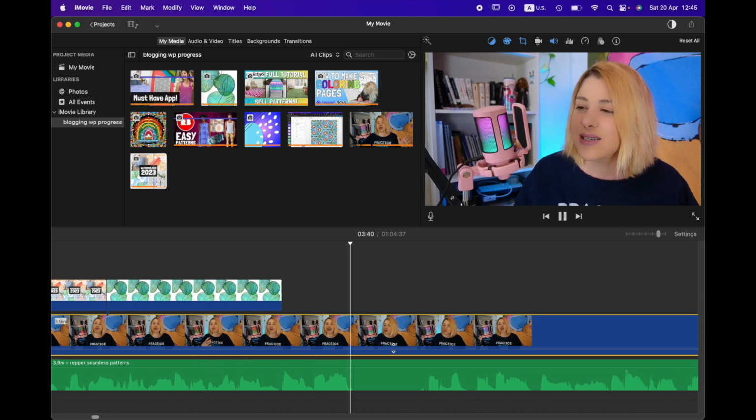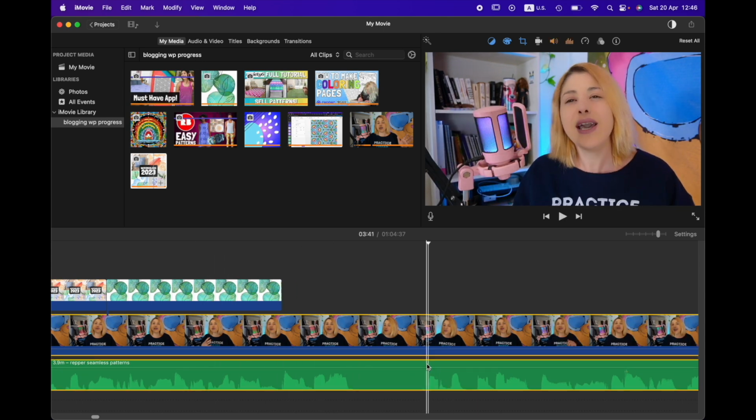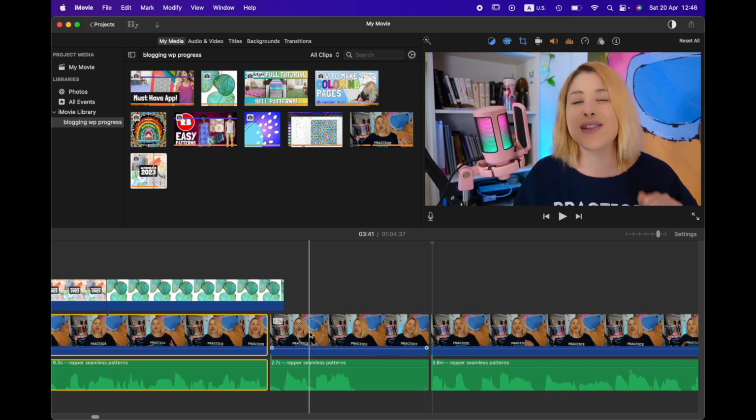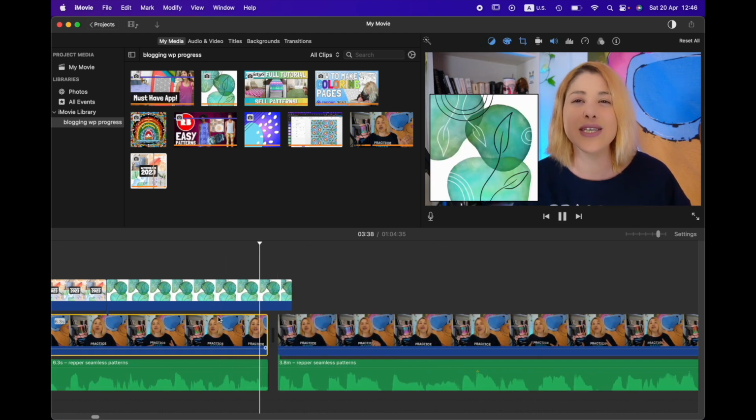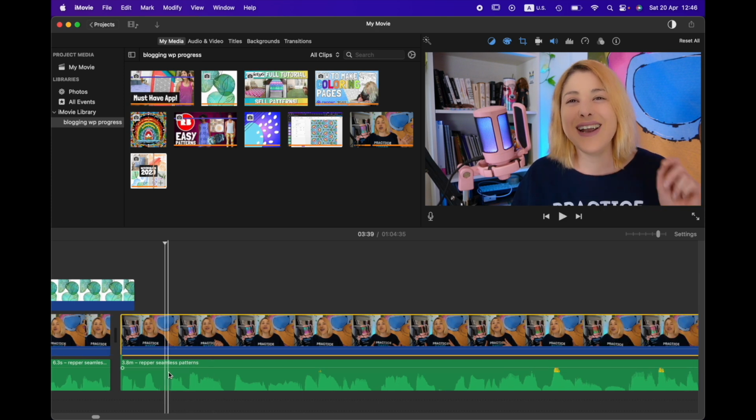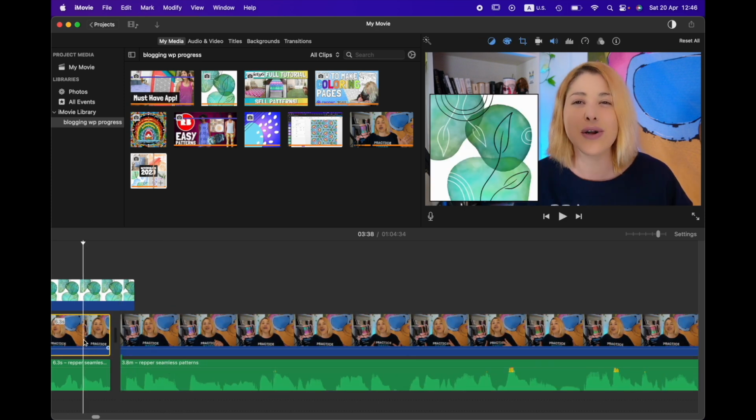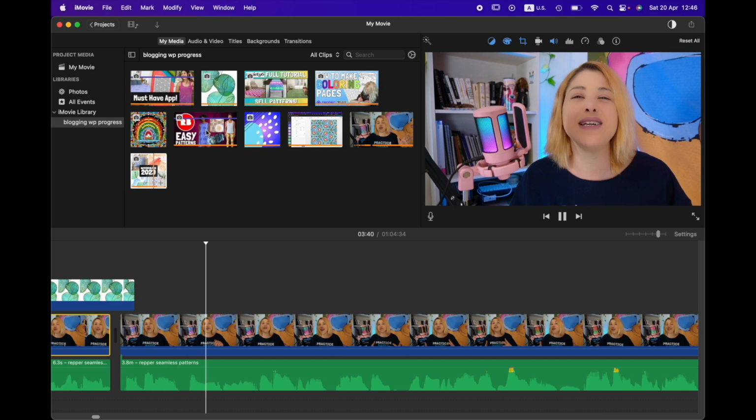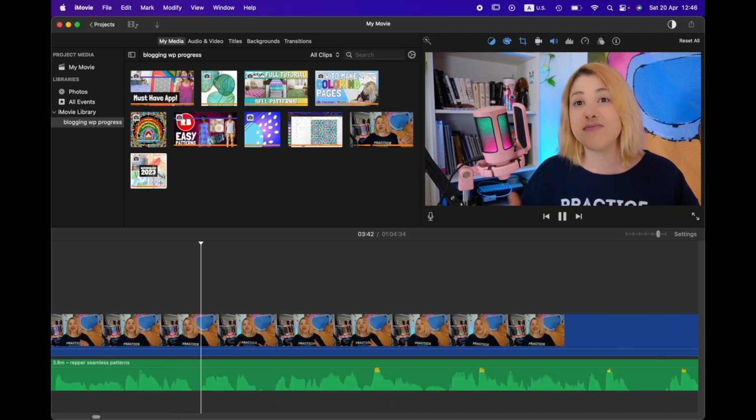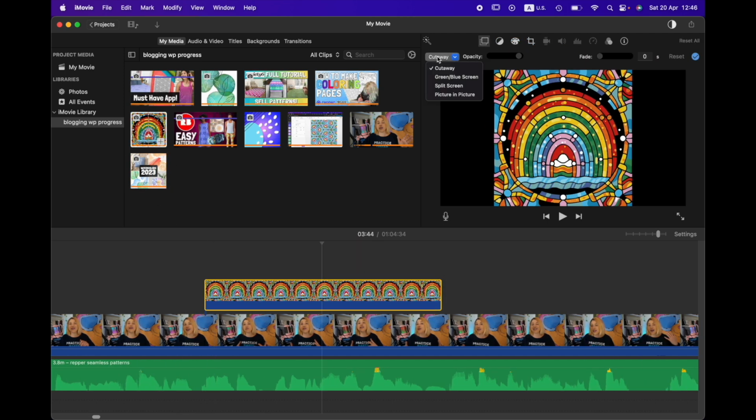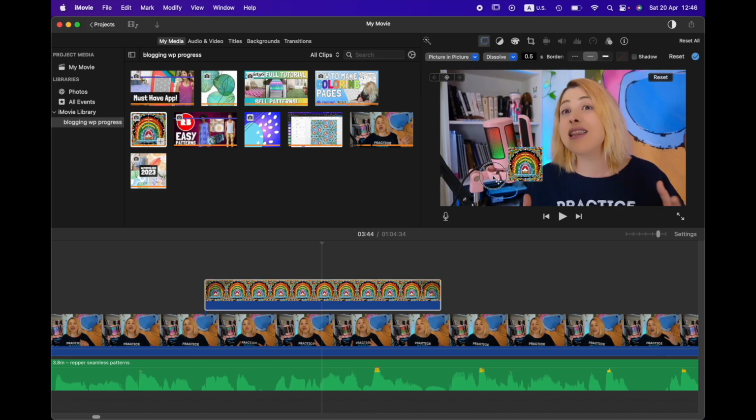And the third one, let's crop this. Watercolors, and the third one I made using AI. It's a photo. Let's put picture in picture.